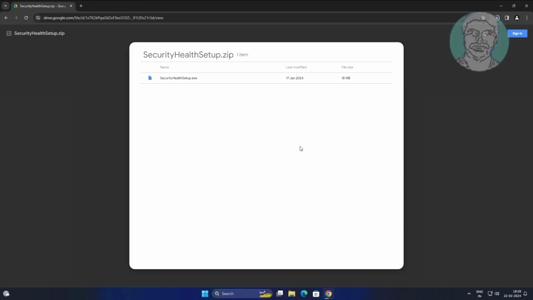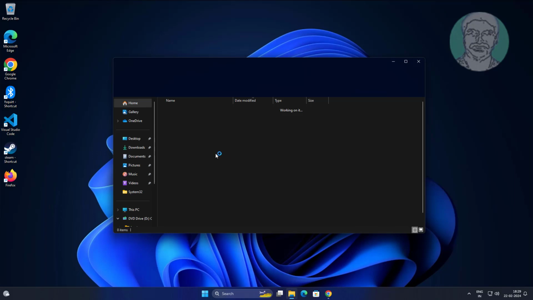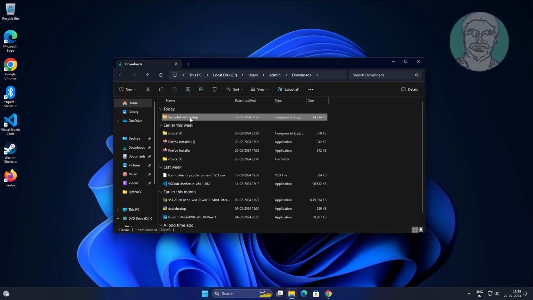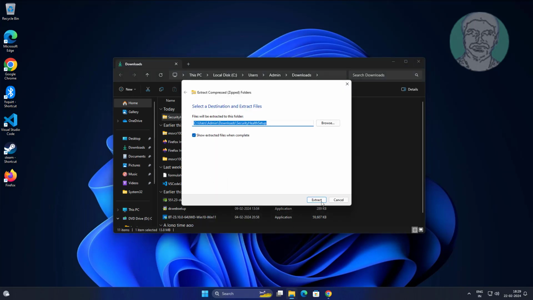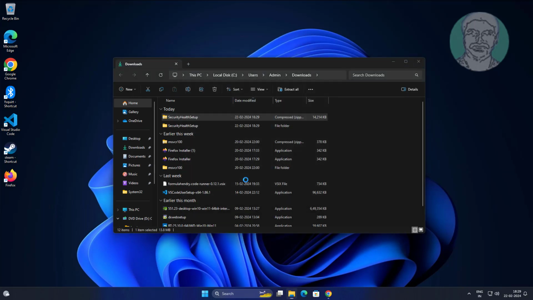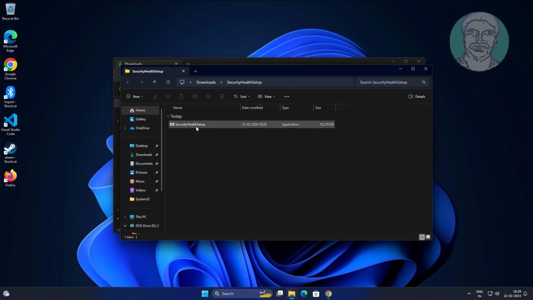Download and extract the file. Right-click and Run as administrator.